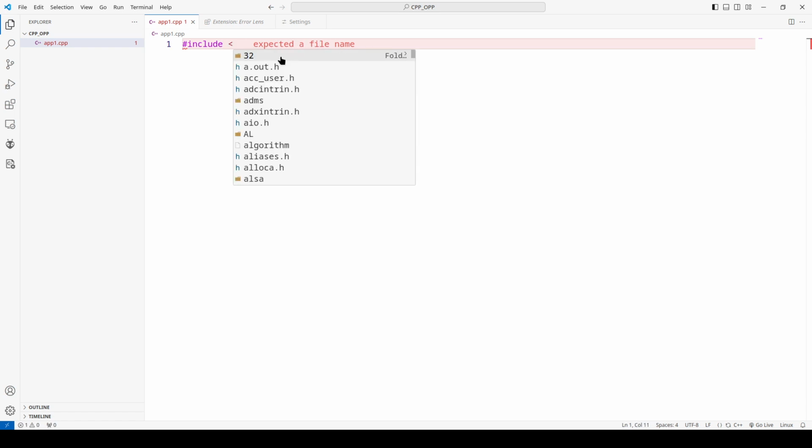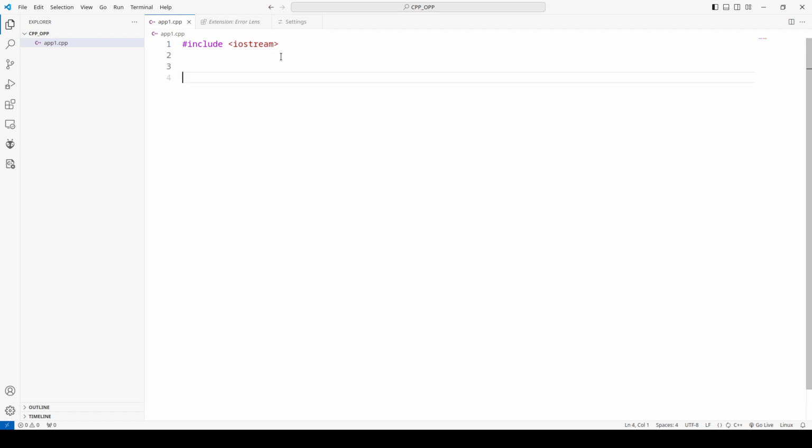Then we include our standard library, iostream, as our input output stream. Then we close it with the angle bracket. Then we go on. Then we have our main function as we have defined it. By default, we have our main function, int main.